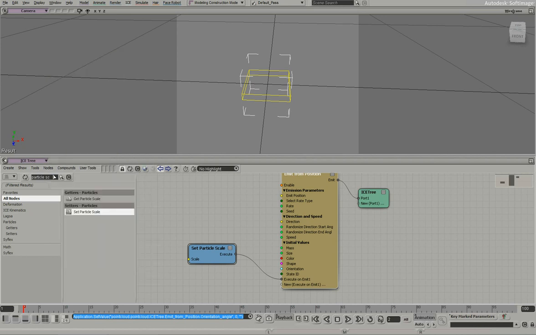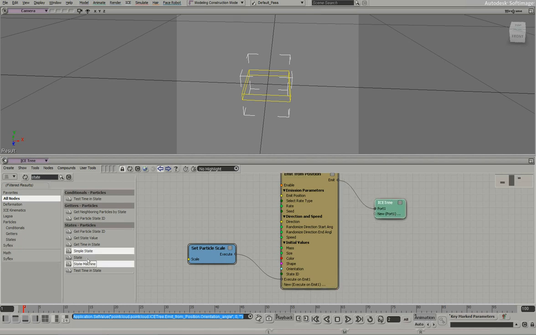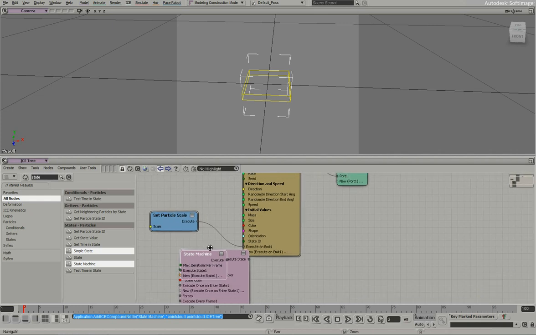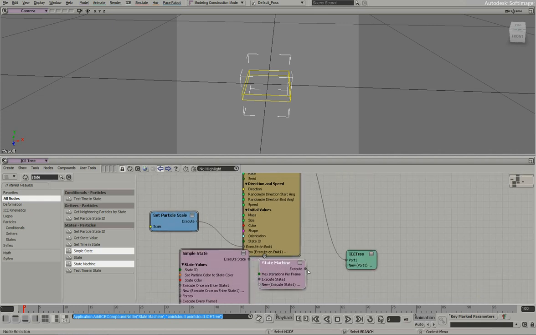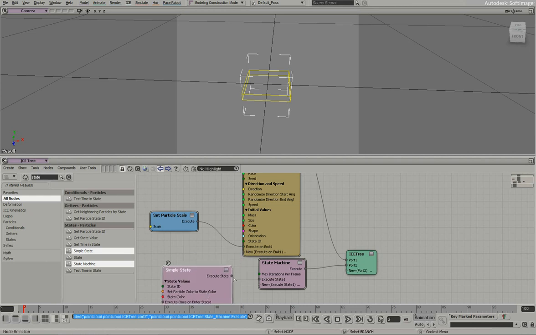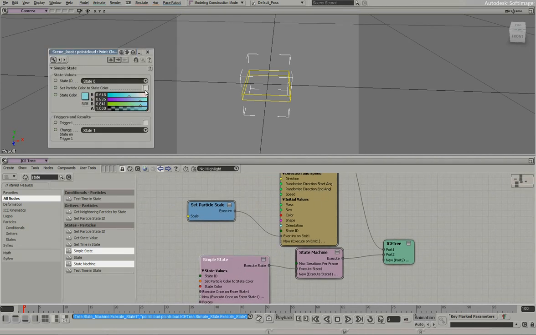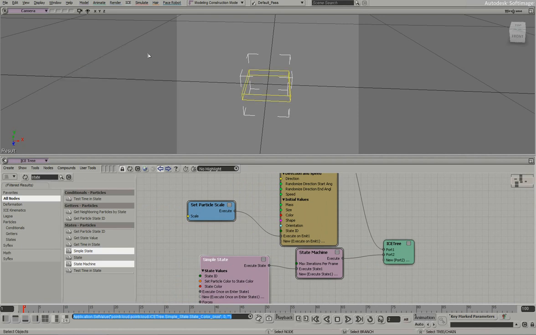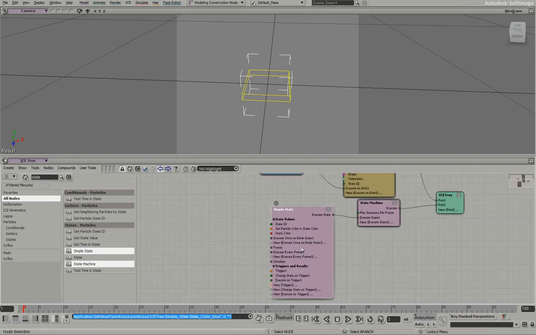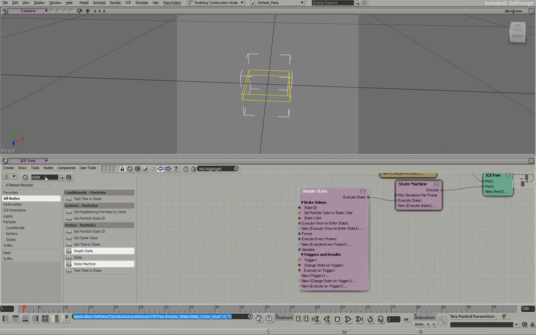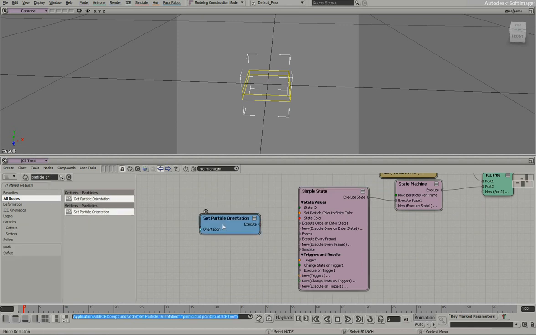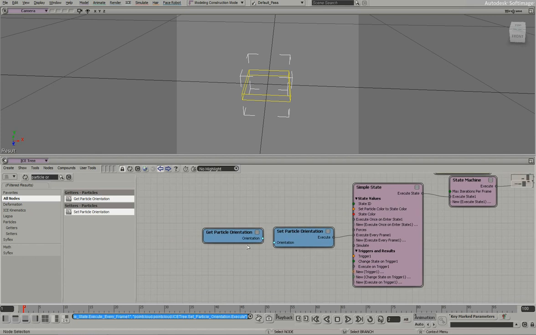So the first thing we'll do is just set up the rotation per frame. We'll use our handy dandy state machine here. So our state machine, our first state. Yes, we want you to switch colors. Handy dandy yellow. So what we wanted to do each frame is rotate. So we'll do particle orientation. We'll get it and set it. Right. So we want that to increment each frame.